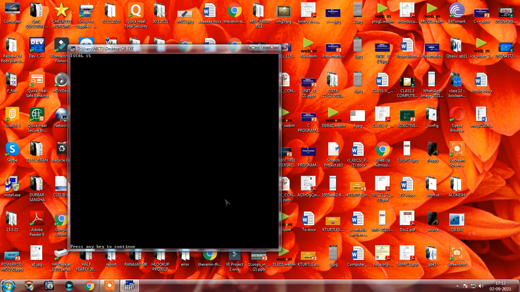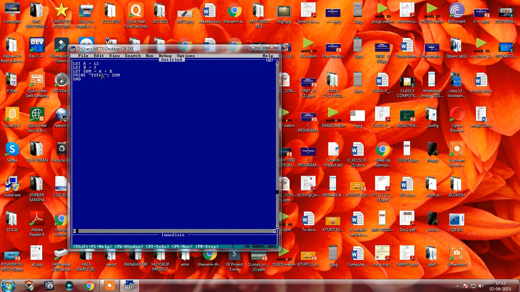Press any key to continue, press the key, you come back. So how does the 15 come? 12 plus 3 is 15, so the sum is added.